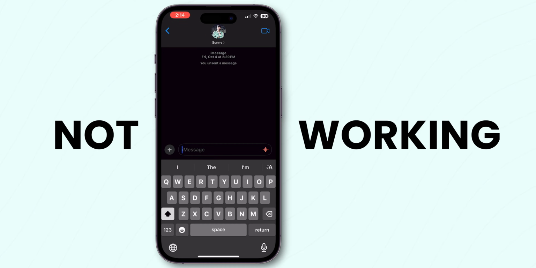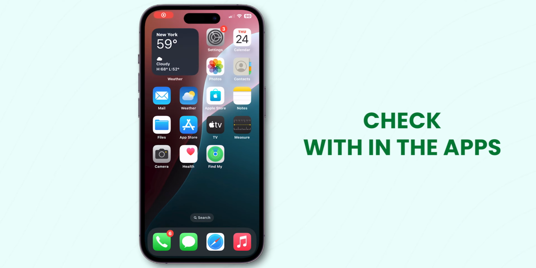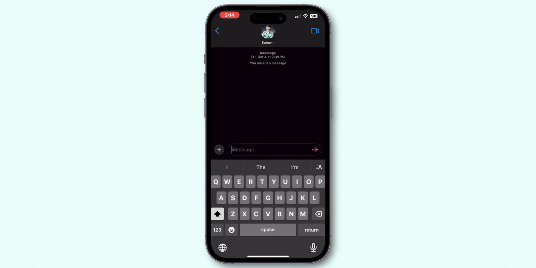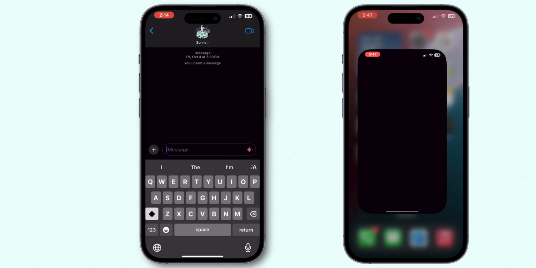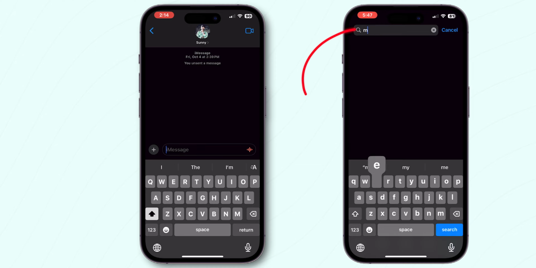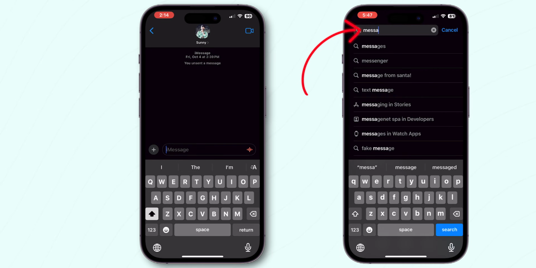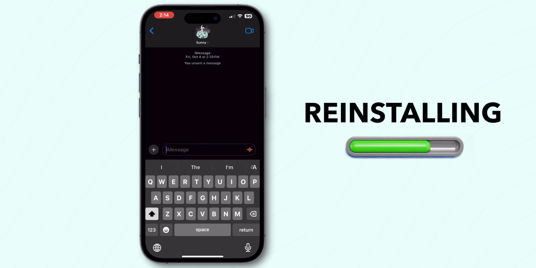If it is not working, then check within the apps. If the issue occurs in a specific app, try using the keyboard in a different app to see if it works there. In case the keyboard is working in the other app, then try updating or reinstalling the app.